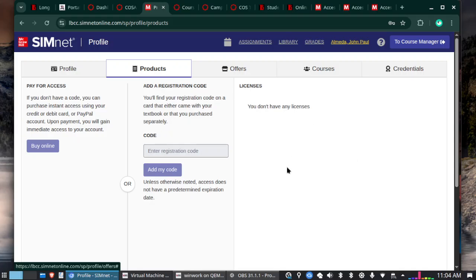The third option that you don't see is to register with 14 days of courtesy access. So if you can't pay for SimNet at this time, you can sign up for 14 days of courtesy access, and that should give you enough time to get through the first 2 weeks of material.